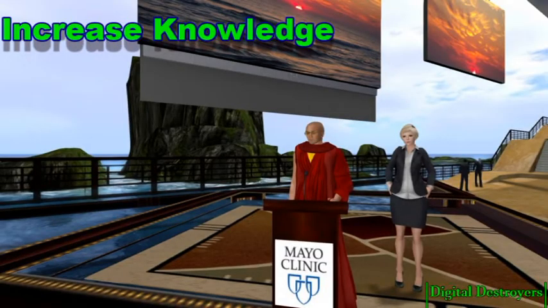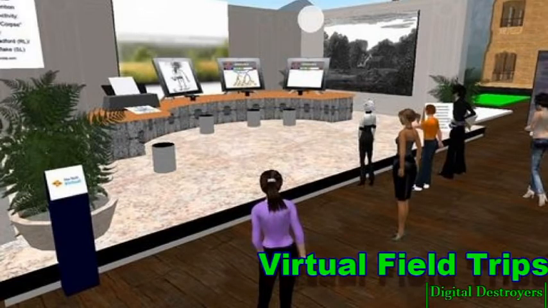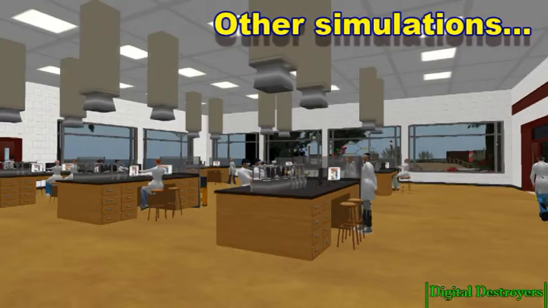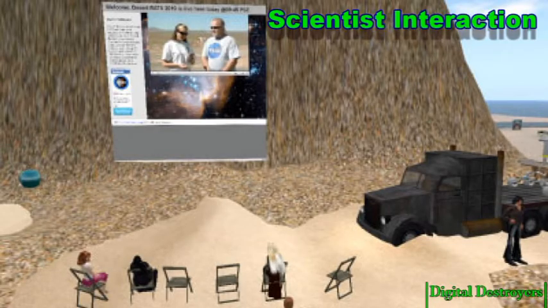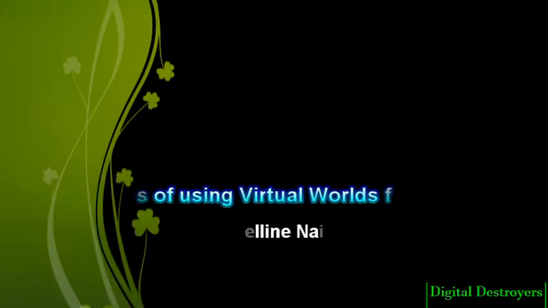People can use virtual worlds to increase their knowledge by virtually attending classes, taking virtual field trips to museums or virtual libraries. Flight simulations help pilots and military trainees prepare for extreme conditions in the air that isn't usually encountered while physically training. In this way, when they do encounter it, they are well equipped. Finally, Second Life residents can interact with scientists from NASA on their island, Explore Island.